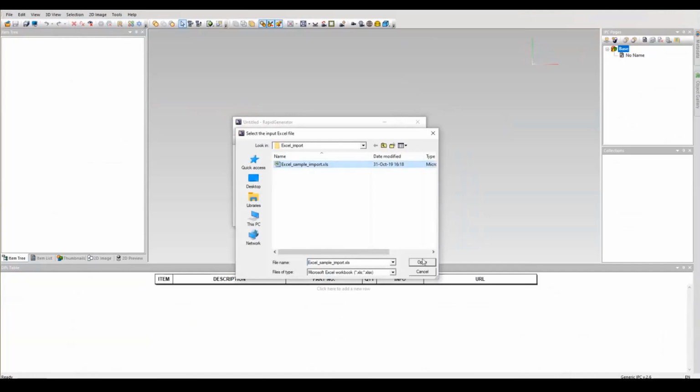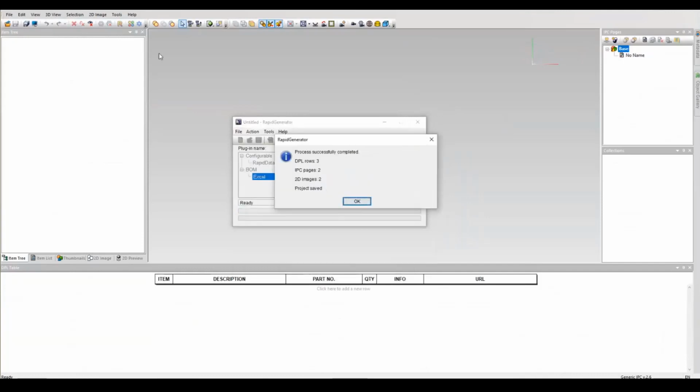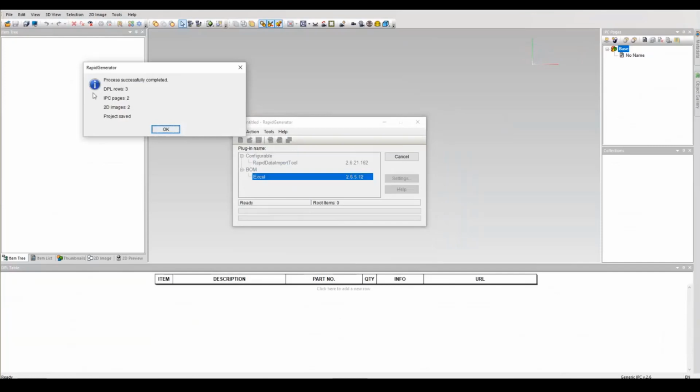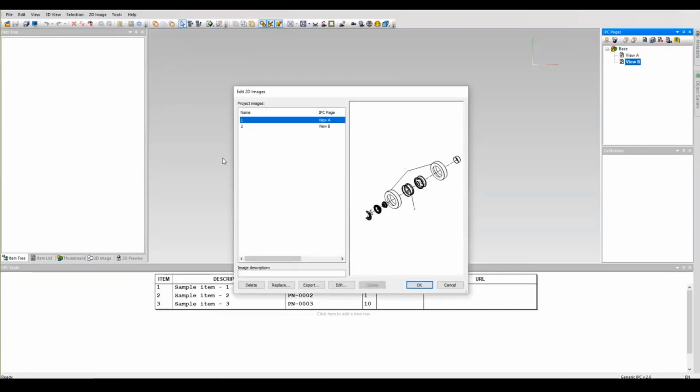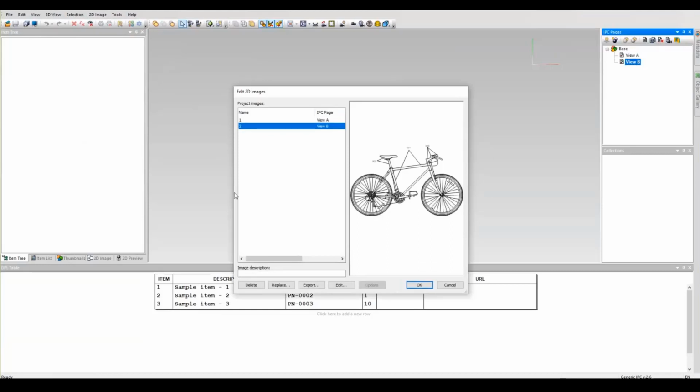This is the Excel file that I have just shown you. What it says here is 3 DPL rows, 2 IPC pages, and 2 2D images. And this is the DPL table. As you can see, we have IPC page view A, which only has 2 activated rows, which are those that we specified in the Excel file. There is a second IPC page called view B with all activated DPL rows. And we also have, of course, those attached illustrations from CGM files correctly attached.